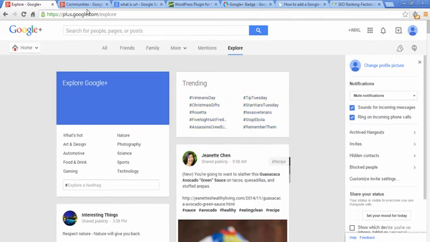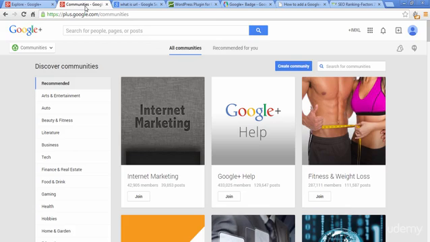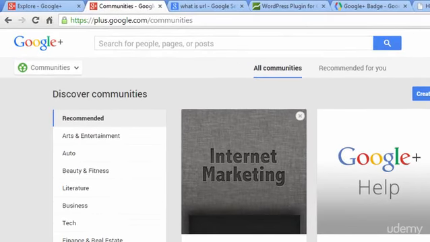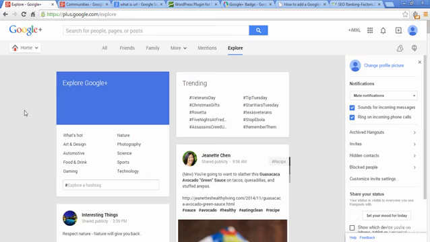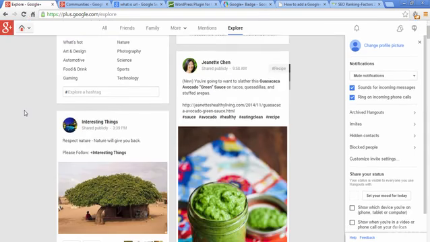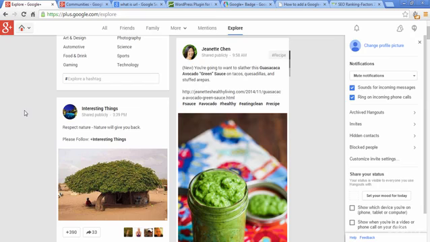Another way you can get ideas or build up a community is by joining communities. This way, if you're just starting out and you only have a handful of followers, or maybe just 100 followers, you join a community and then you get to contribute articles to what could be thousands of members. And you can look for relevant communities at plus.google.com/communities.